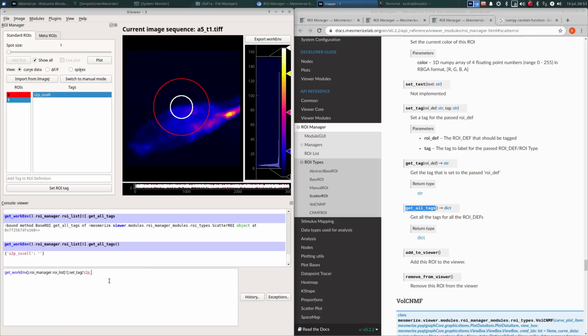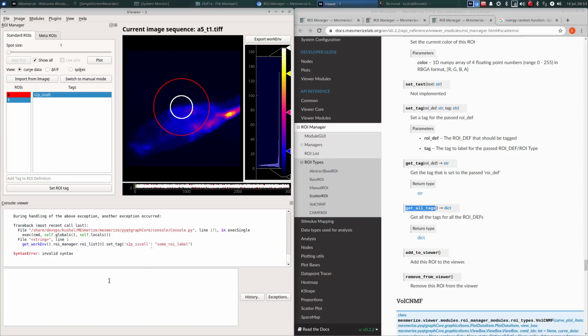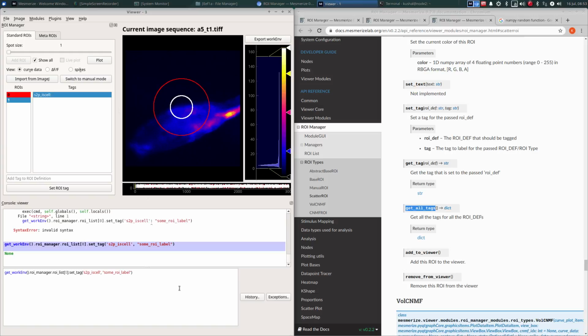So S2P is cell, say some ROI label. You have to give the ROI def here and the tag to label it with. Okay, there. And let's just set the second one as this, the other ROI.